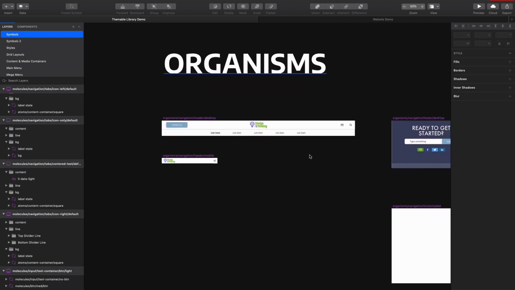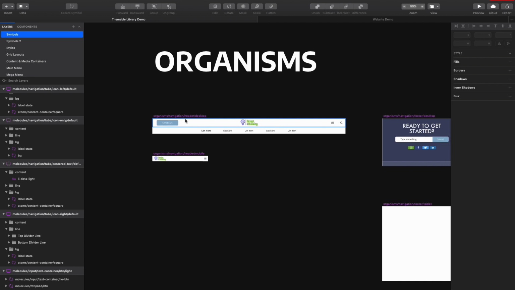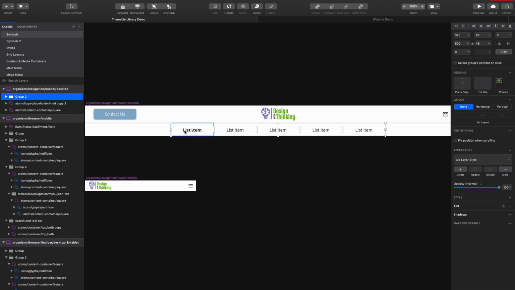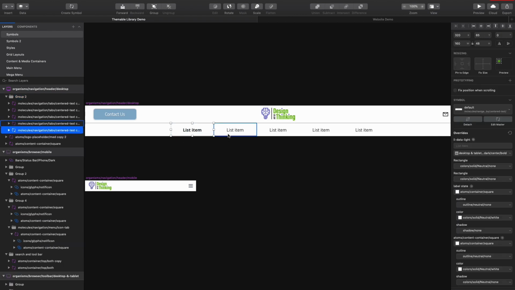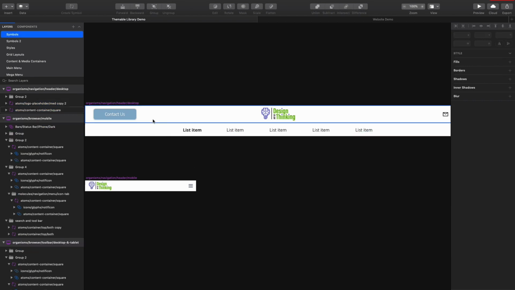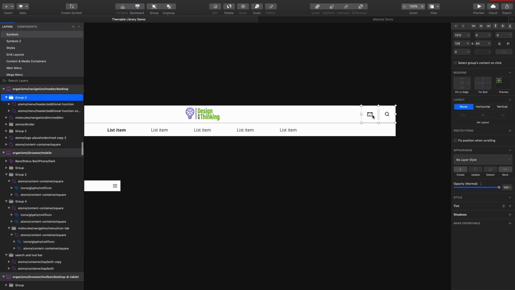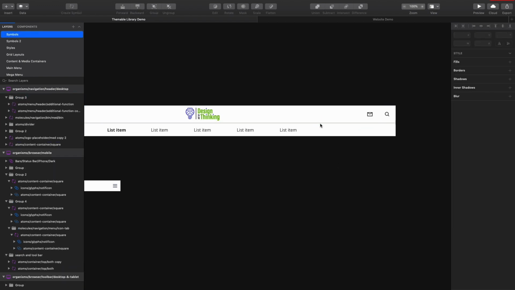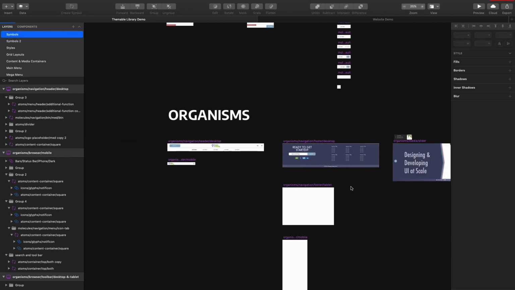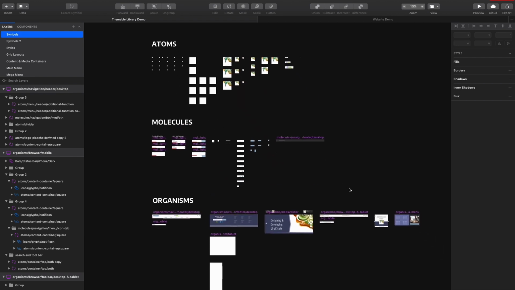The last thing we have are the organisms. Organisms are the most complex. So here we'll be looking at the menu as one of those items. This consists of tabs, tab groups, which is all of them put together, the containers in the back, buttons, logo containers, and icons. I believe this even has a divider line. Yes, it does. So all of these different components create your library.